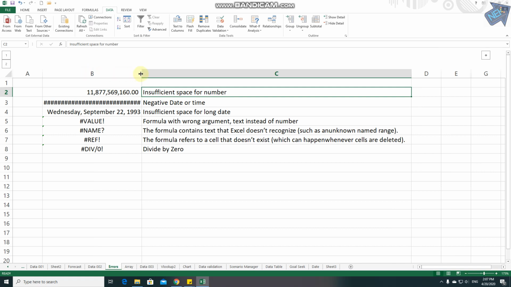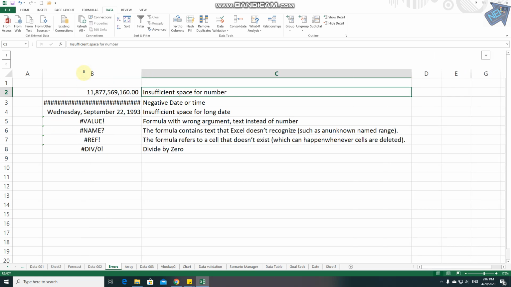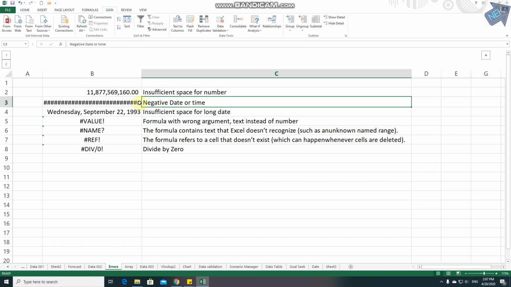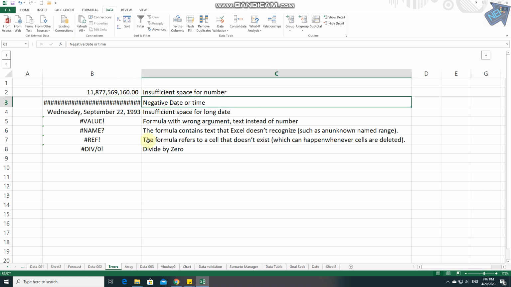Instead of dragging, you can just point to the column border and double click. Okay. Point to the column border here, double click, it will auto fit. Okay, why is this still showing hash? Because this is a negative date. So there's some negative number put on the date.